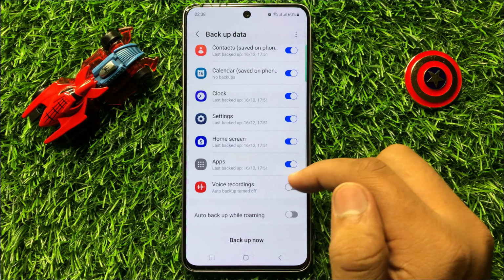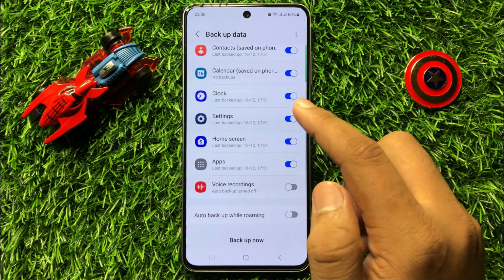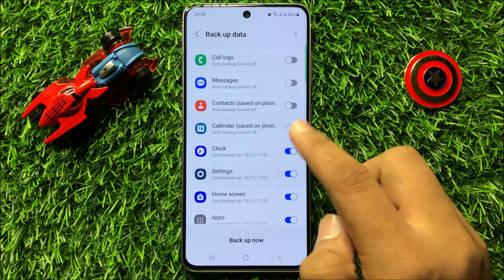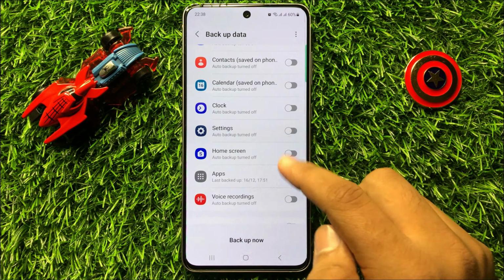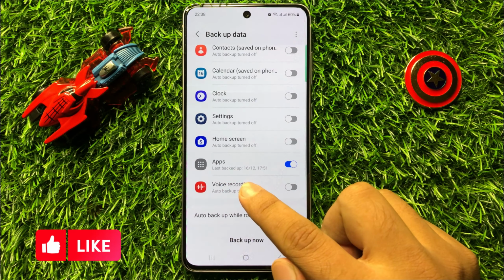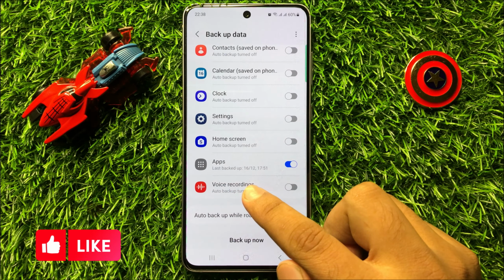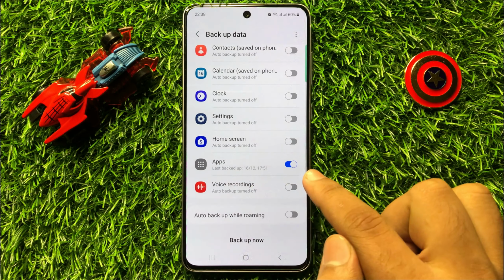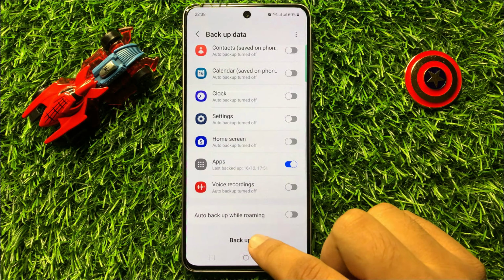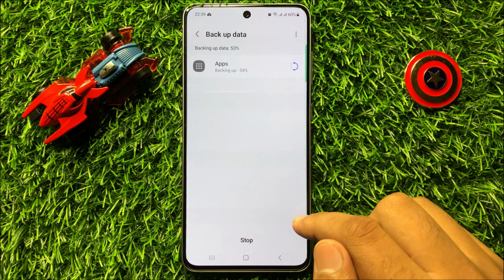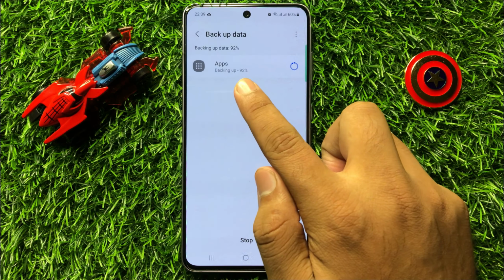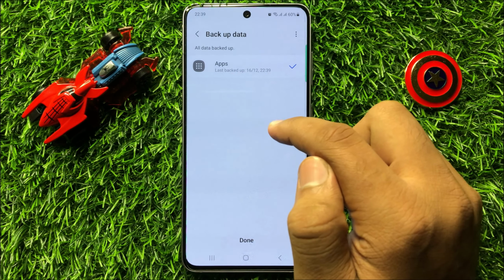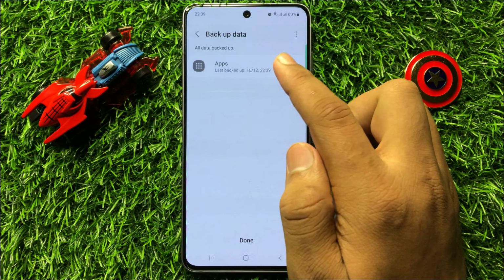and then here scroll down and turn off all other buttons. Turn off all buttons and only turn on apps, because we want to backup and restore apps from Samsung Cloud. So just turn on apps button and then click on backup now. So now you can see, now it's backing up apps, and all the apps in this mobile are backed up in Samsung Cloud.